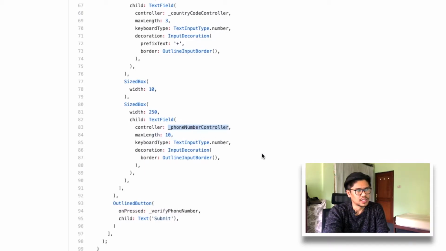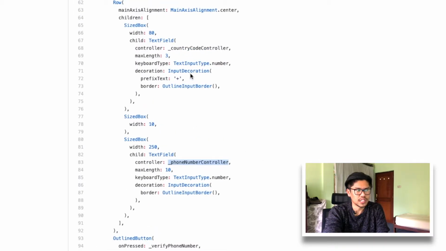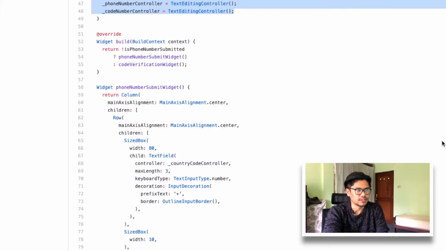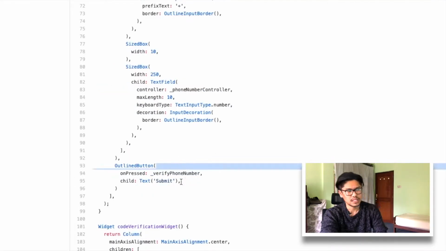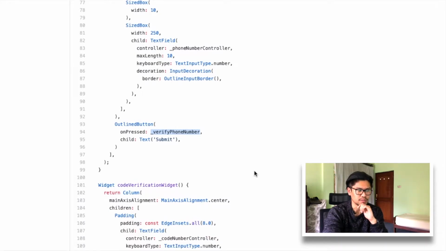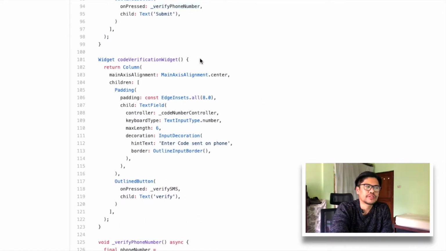As you can see over here, I am using a controller to fetch the number that is entered on the text field. I have initialized it on init state of our stateful widget, and there's an outline button whose text says submit. Tapping on that button, verify phone number will be called. Our second widget is the code verification widget.